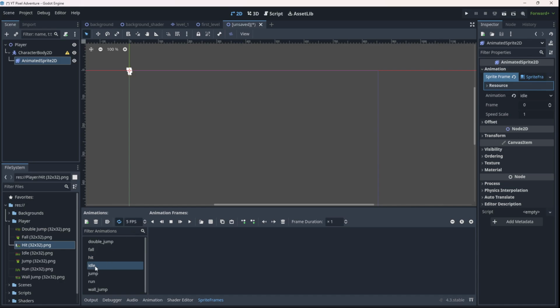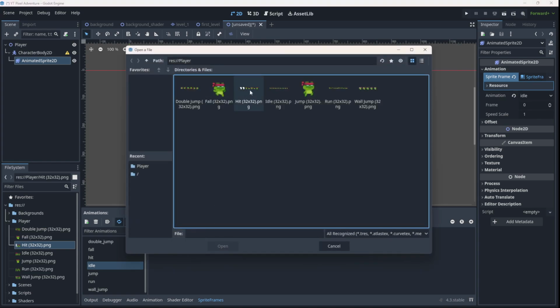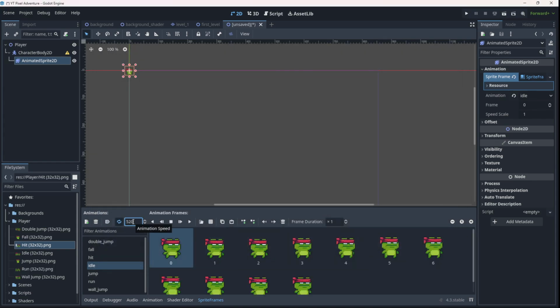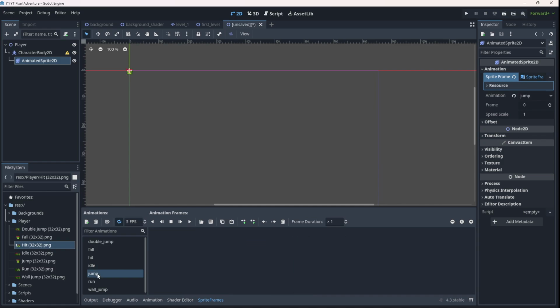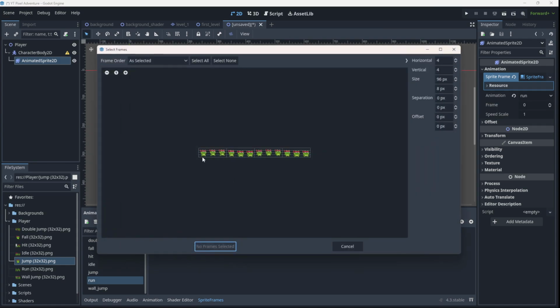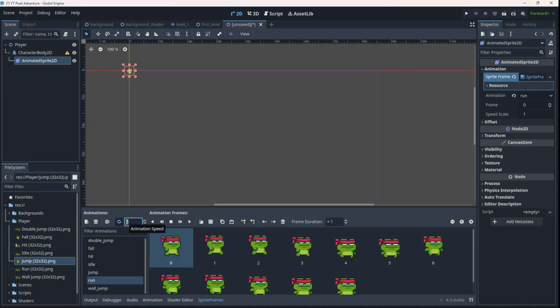Move on to idle and add frames. Find idle over there, open it, 11 frames. Select them, add them, increase the speed to about 20. Jump is a single frame as well, I think, so we can just drag that in. Run, we'll have to add. Where's run? There. Open it up. I've got 1, 2, 3, 4, 5, 6, 7, 8, 10, 12 frames. By 1. Select them, add them, increase the speed.